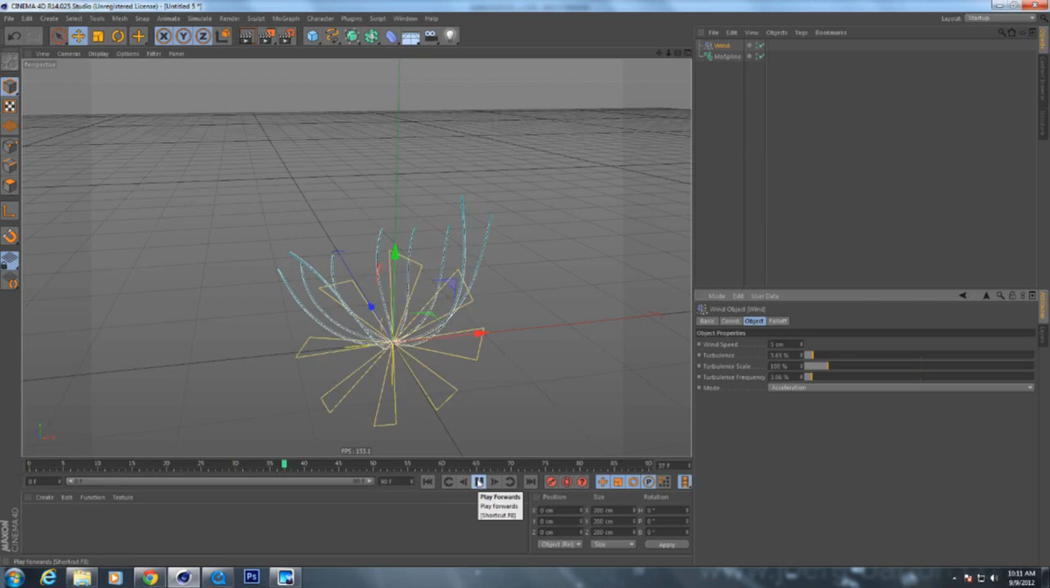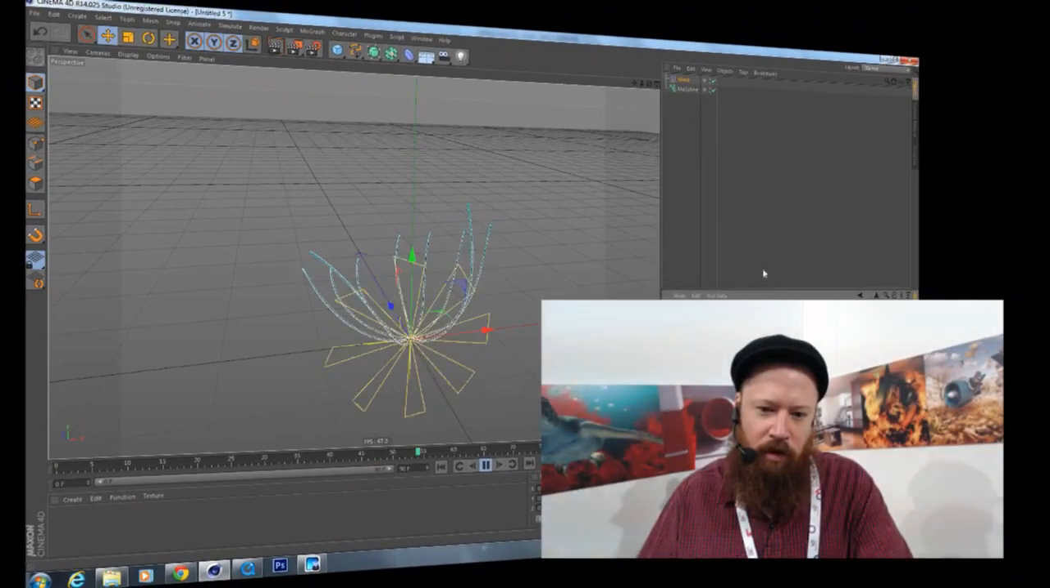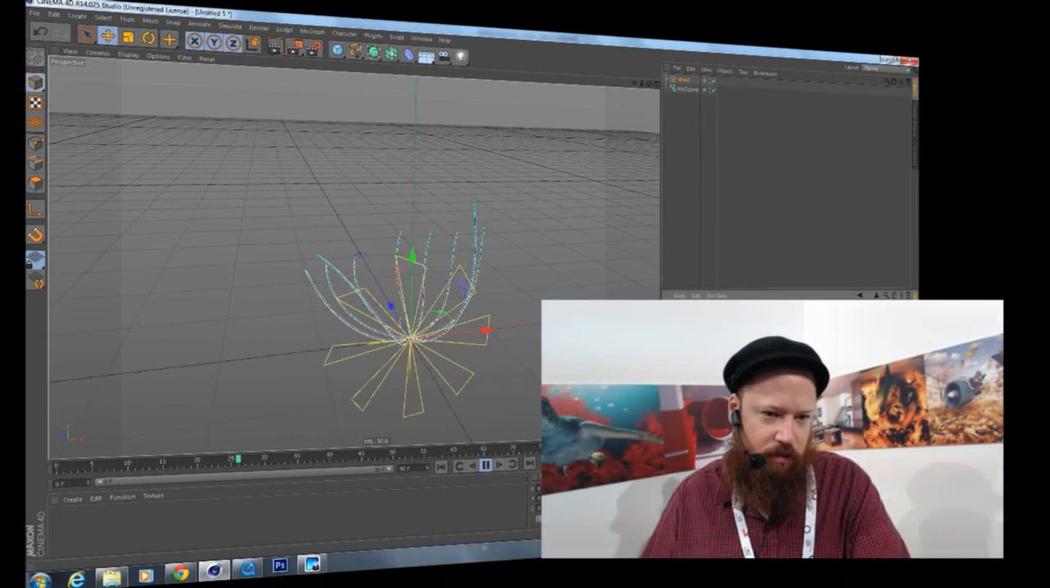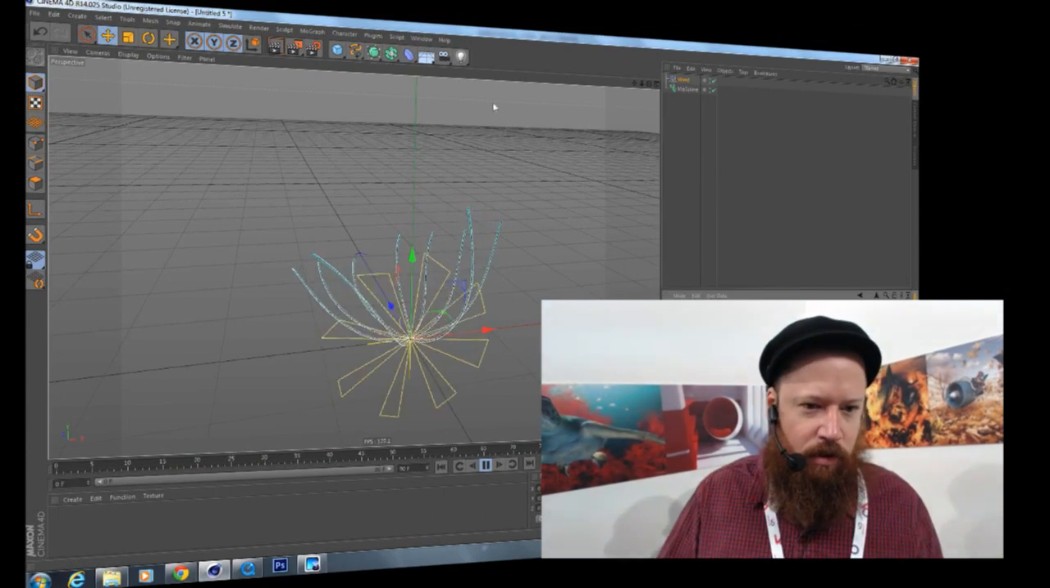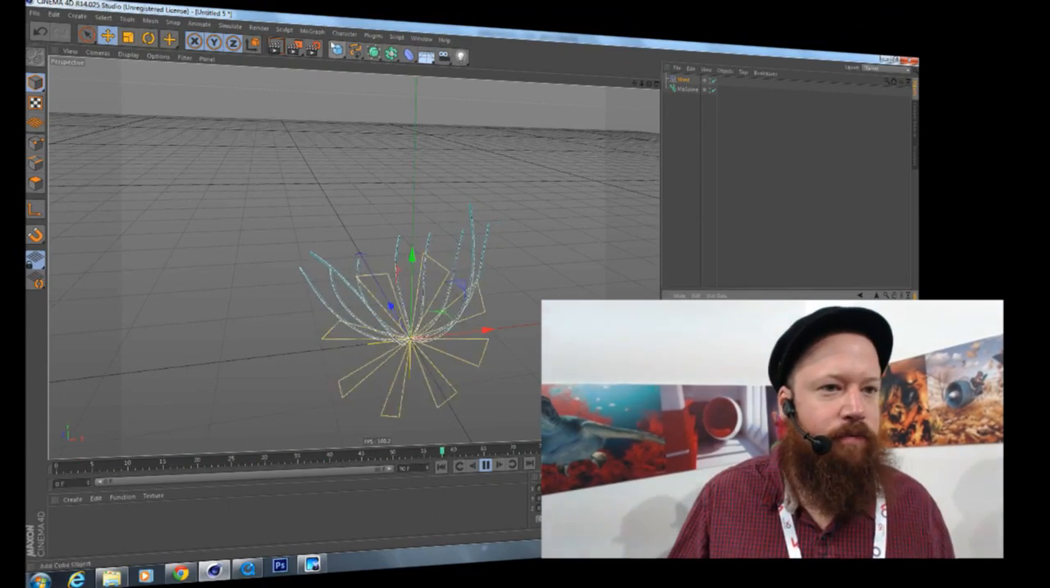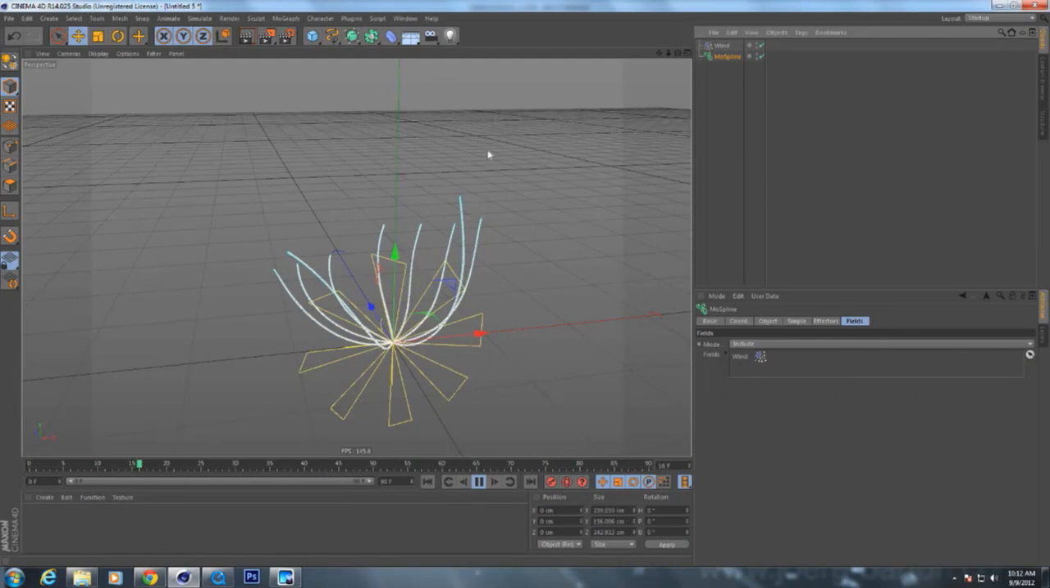And now you see without setting any keyframes, my MoSpline object interacts with the wind. Of course, you can animate the wind object itself or the attributes of the wind object. And you can play a bit with the attributes. You see it affects my MoSpline in a very nice way. Of course, you can combine different fields that interact with the MoSpline object.